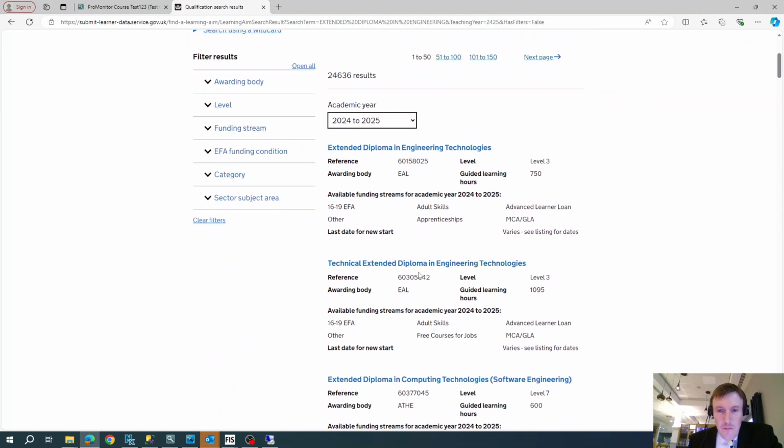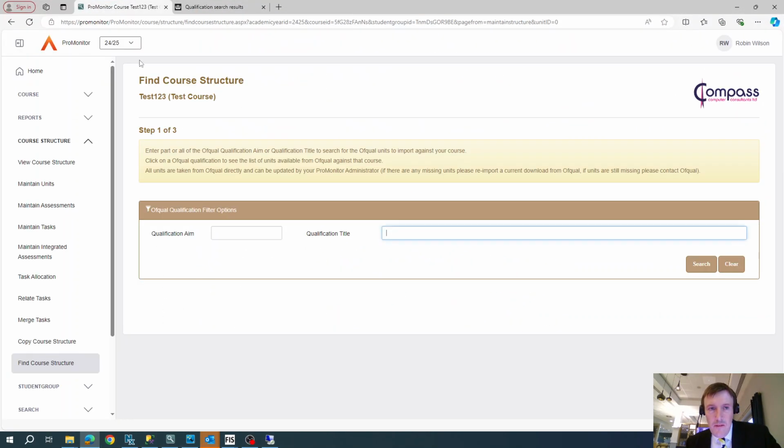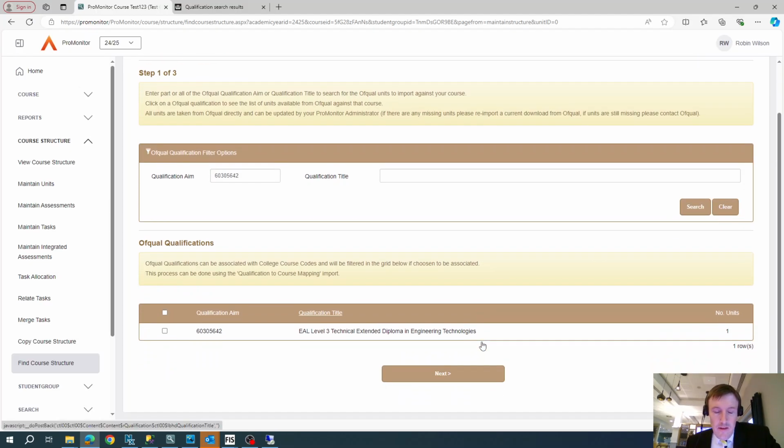And then here are some learning aims. We'll do technical, extended diploma in engineering technologies level 3 for the EAL. Copy that learning aim, come out of there, go back to the other tab, paste that in there. Or you could type it in here as well, but I'll put it in there and search for it. Then it comes up down here.